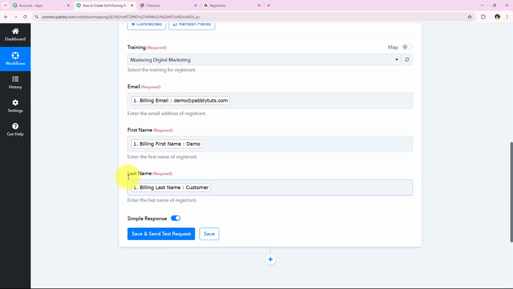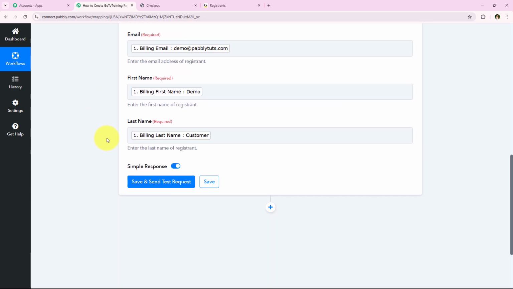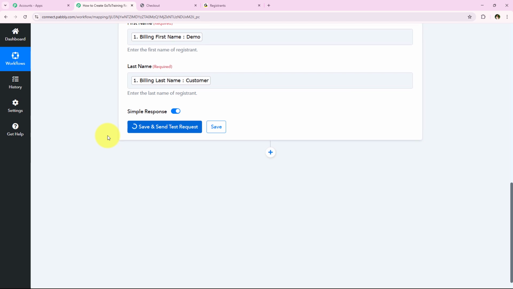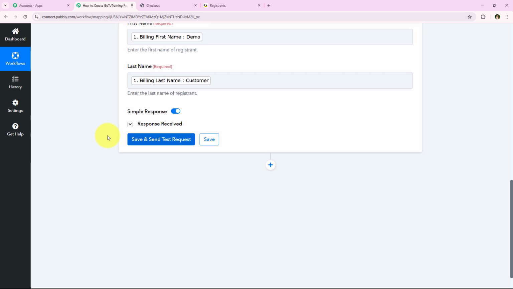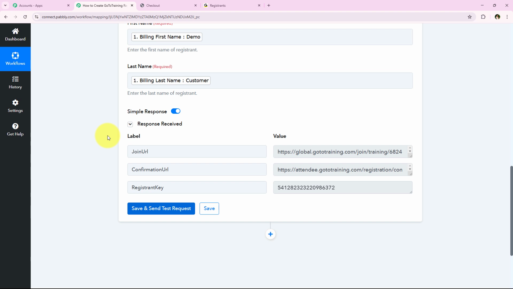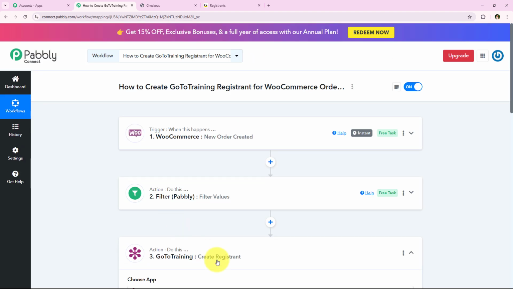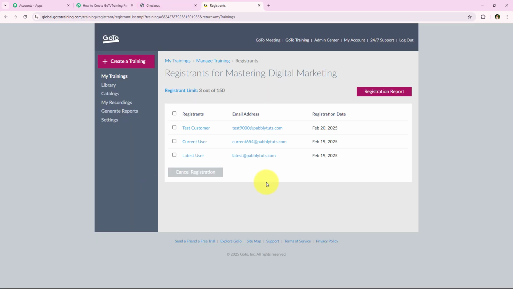So as you can see, with this we have successfully mapped all of these details, and now I'm just going to click on this save and send test request. And as soon as we click on this save and send test request, yes, you can see that we have received a positive response that we have successfully created a new registrant with the same details in our GoToTraining account. So I'm just going to open my GoToTraining account, and we're going to refresh this registrants page in order to check for the new registrant added.